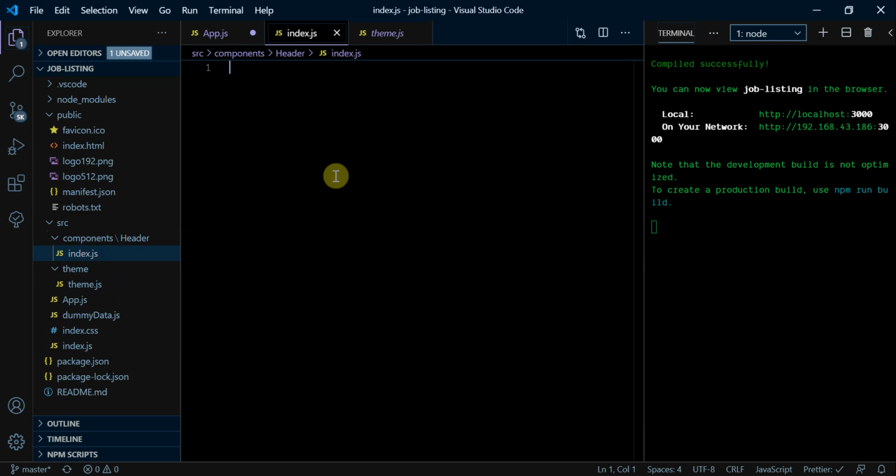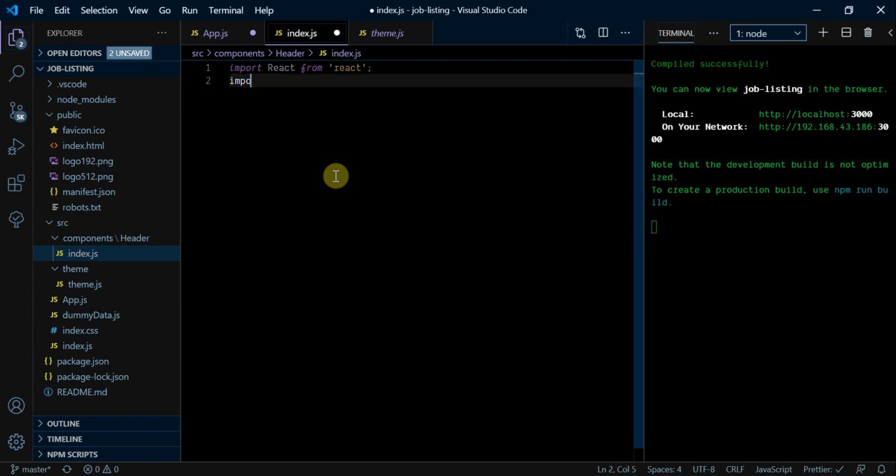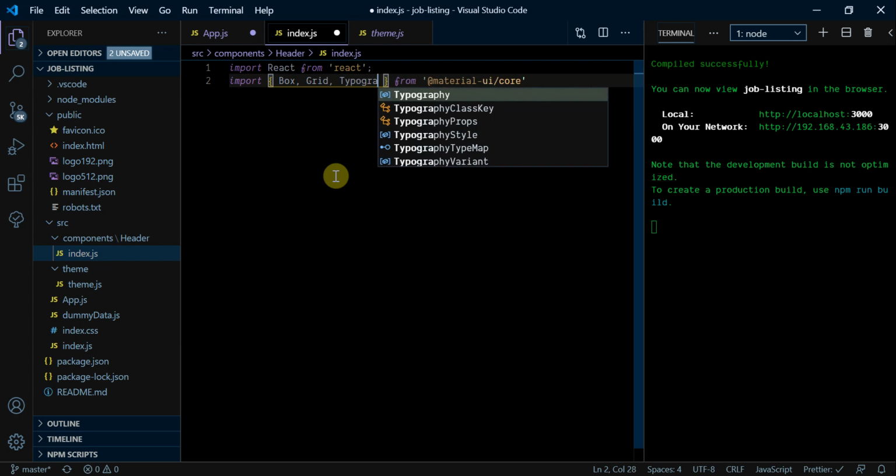Now what we can do is we need to import the React library first of all, and let's import a few components from the Material UI library, which are Box, Grid, Typography, and Button.